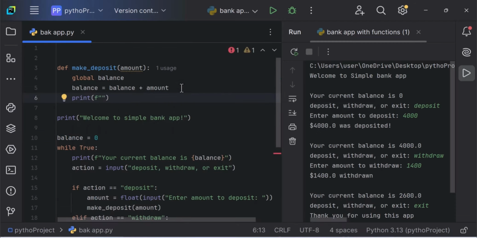You can just say $, then your curly brace amount. So if the user enters 25,000, you say 25,000 deposited.